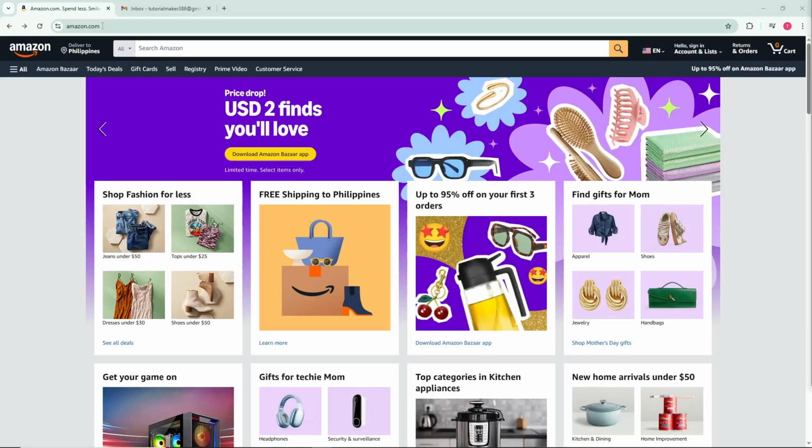Welcome back, everybody. Today I'm going to teach you how to recover your forgotten Amazon account. If you've lost access to your account, don't worry. Amazon makes it straightforward to regain control and get back to shopping or managing your orders in just a few simple steps. Let's walk through this process together.